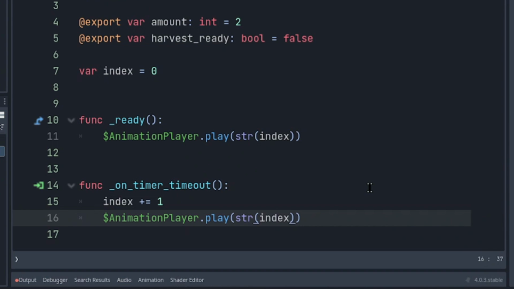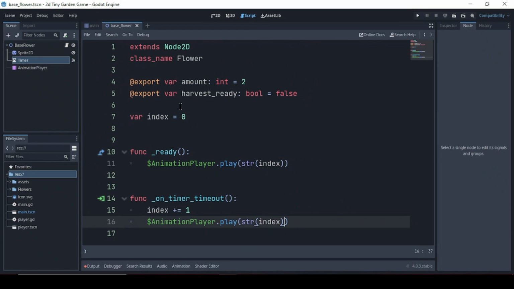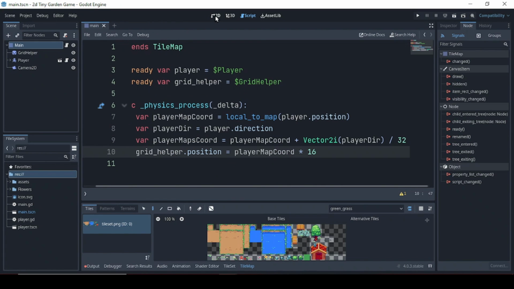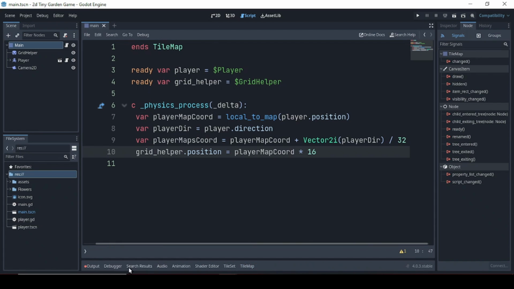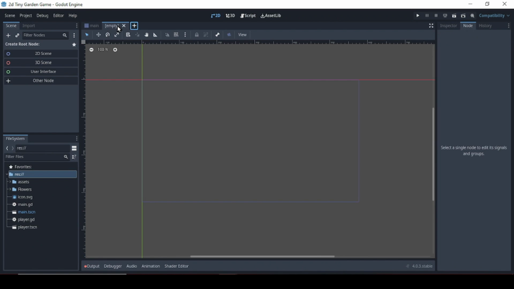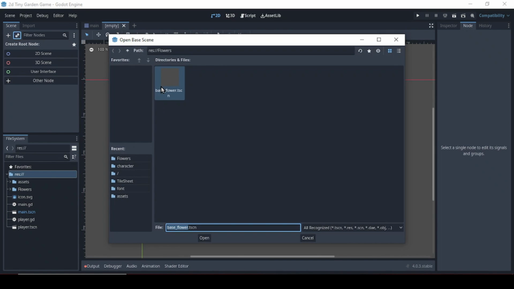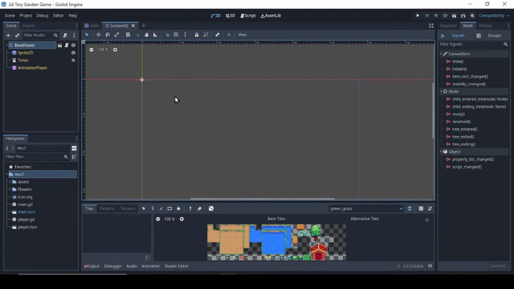Okay, now most of the work will actually be done by the animation player, which I think is a good chance for you to see how powerful the animation player in Godot is if you haven't used it before. Now we are going to instantiate or inherit from the flower scene, which allows us to reuse the same scene and code we've written.